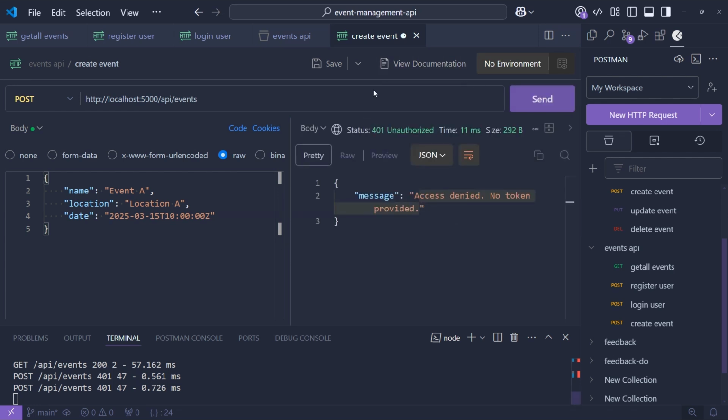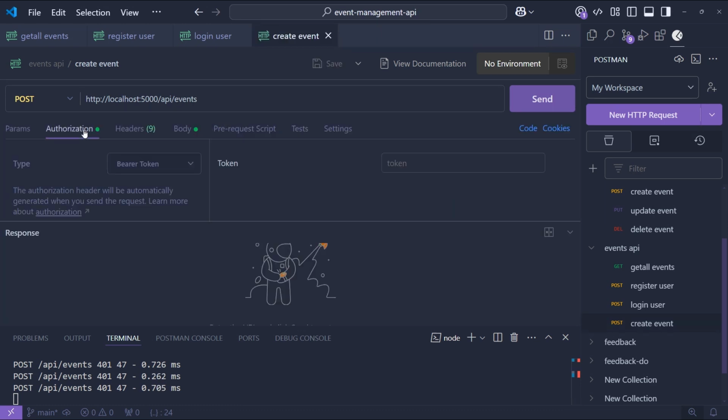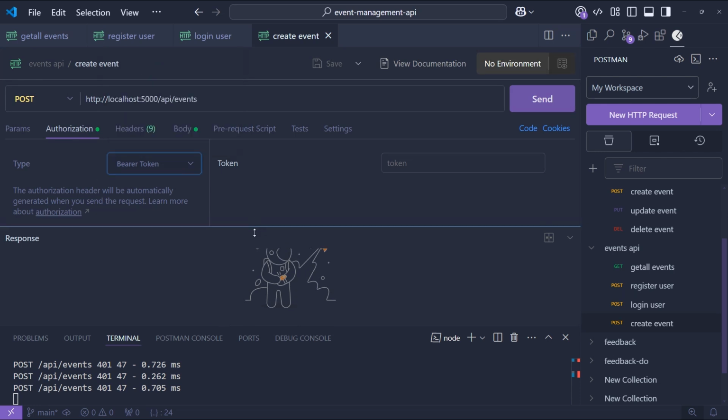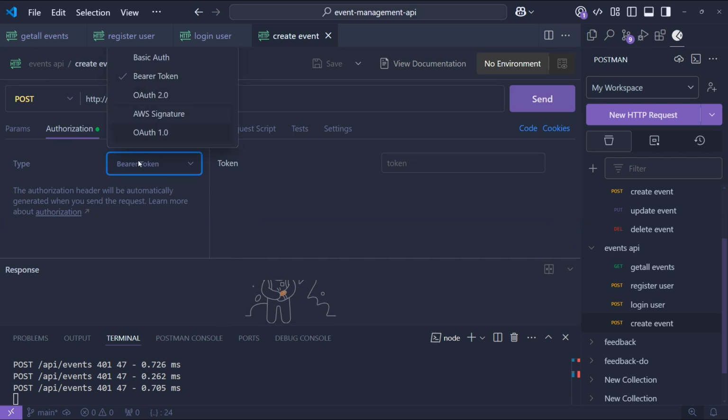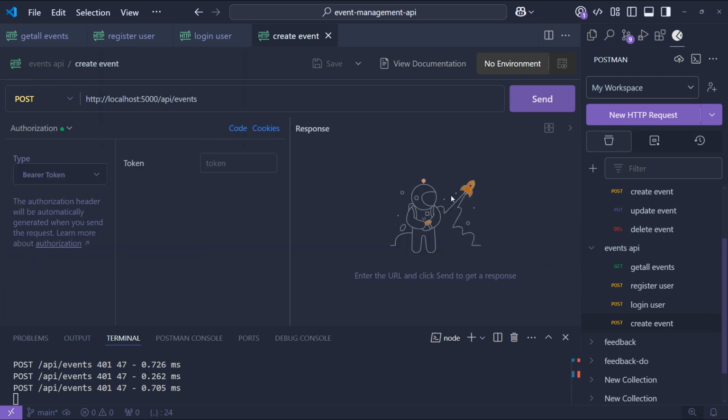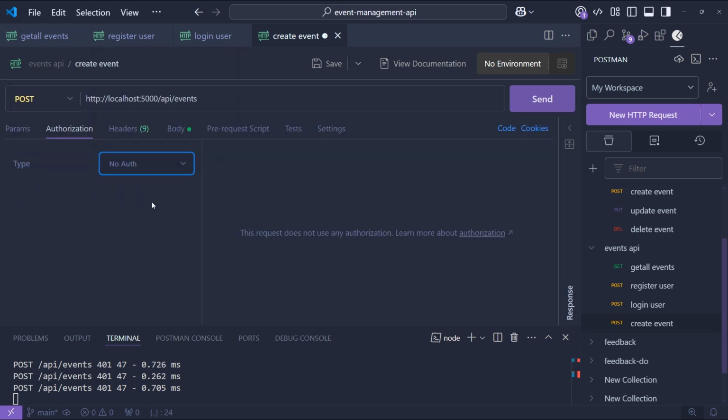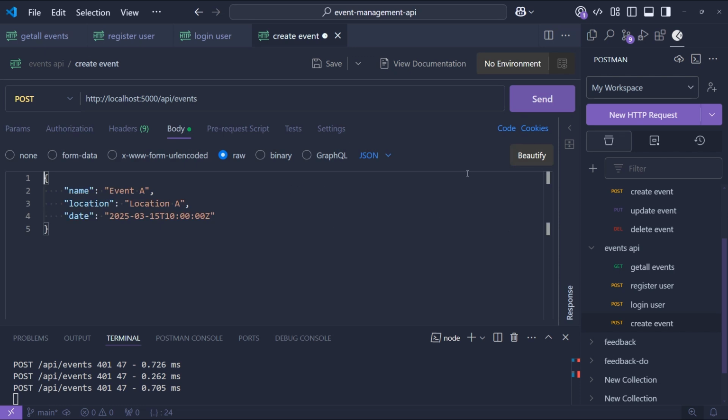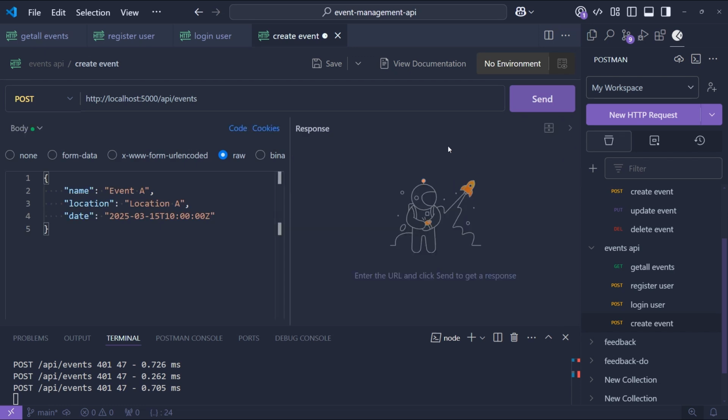If I click on send now, it says access denied. Yeah, okay. Since I have added this token here itself, right? I think it has been overriding that part. Yeah, I don't know why I can't see the top thing. I've just selected it to no auth so that the auth from our event API collection will be taken. So that's why it has been throwing that error. So let me just open this as well.